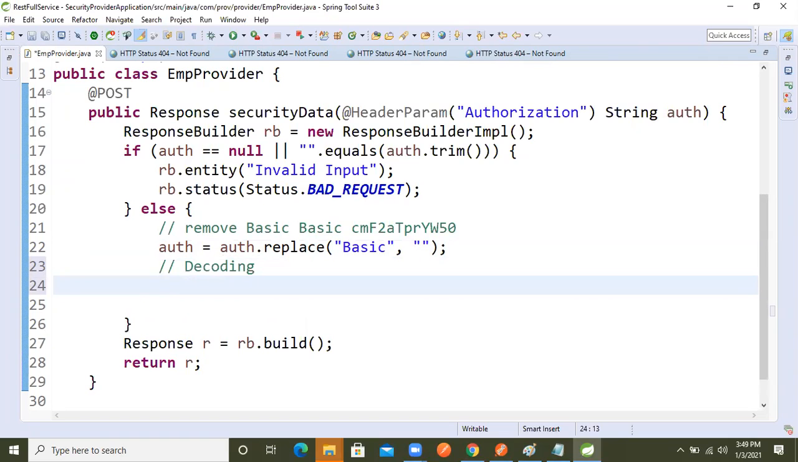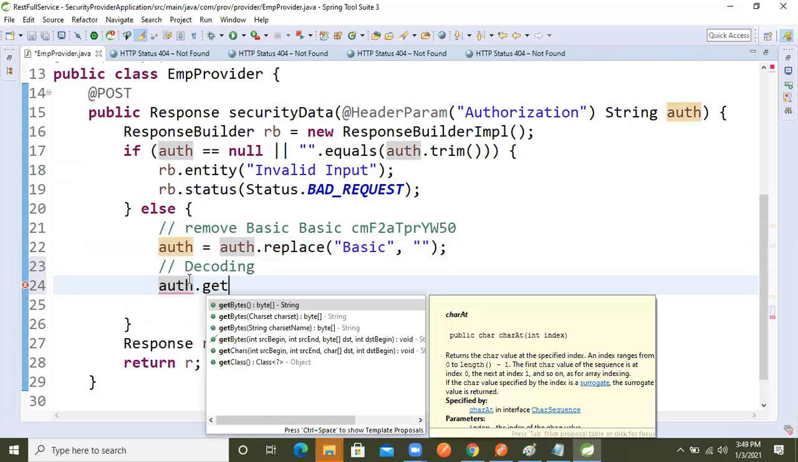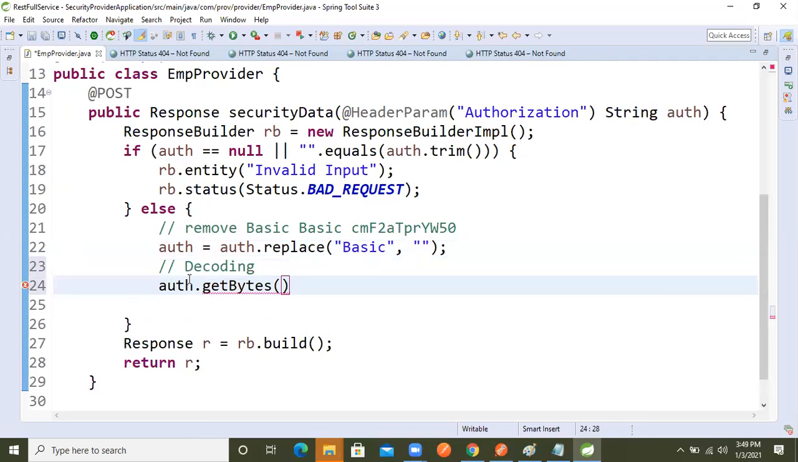If we want to perform decoding, how will we do it? This is the decode of the encoded data. So encoded auth dot getBytes, right? It will return a byte array. Byte array means encoded array. Did we get it or not?